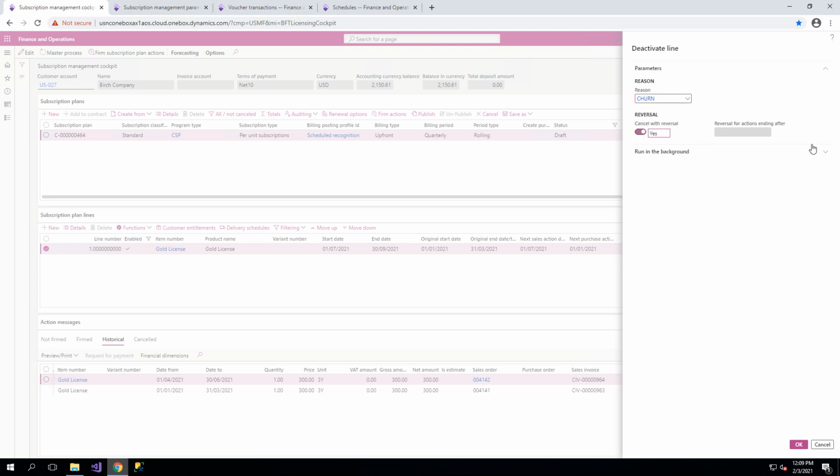So I'm going to cancel with reversal, and now this is available. In this case I'm going to cancel and reverse everything from the first billing cycle onwards. So remember, before it was from the second billing cycle onwards, and now I'm going to reverse from the first billing cycle onwards.